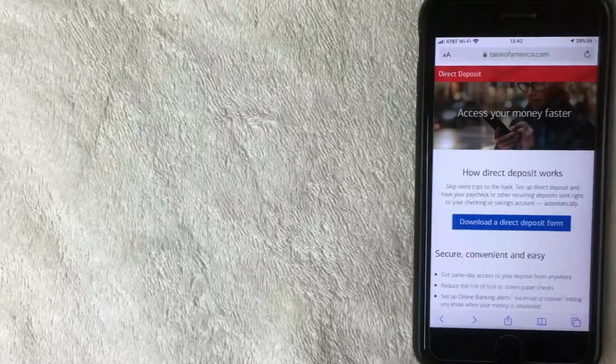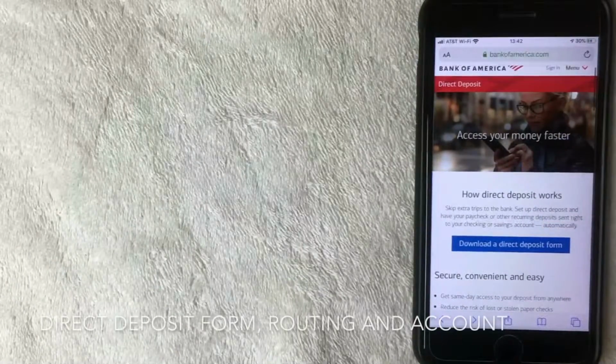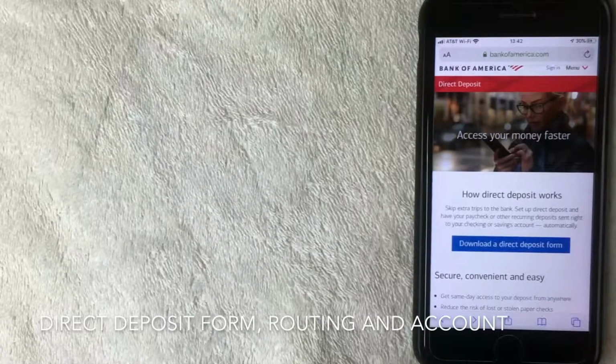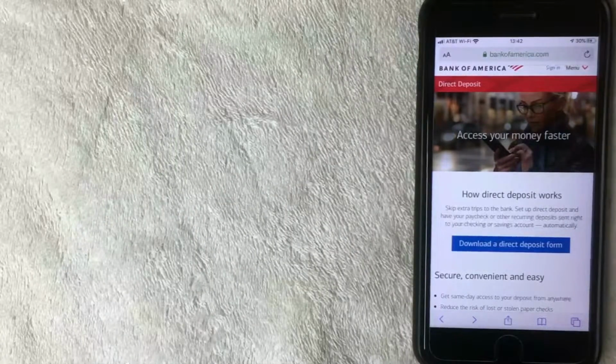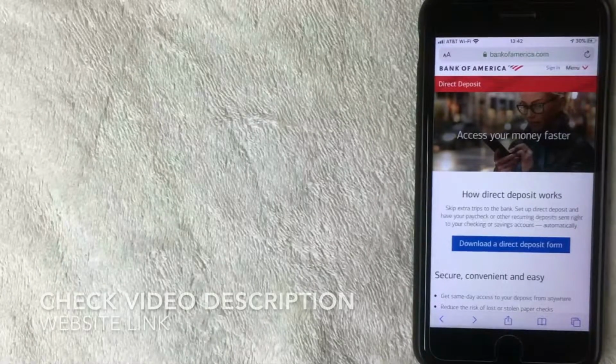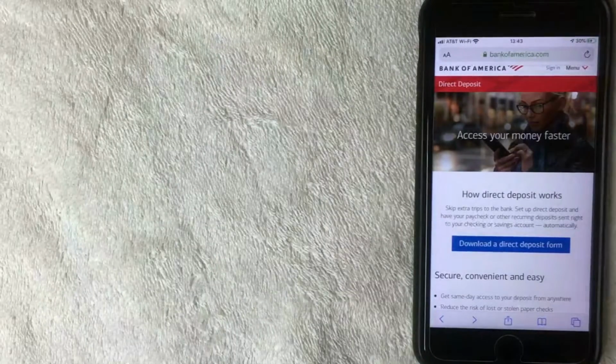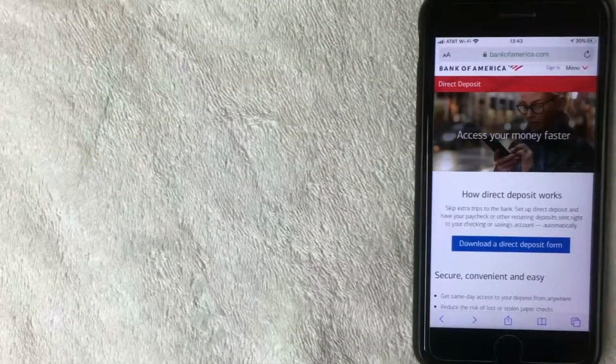But how do you set that up? It's pretty easy. First off, you will need a couple of different things before you can get your direct deposit set up. The first is going to be a direct deposit form. A lot of times your employer will provide that to you. If not, you can go to the Bank of America website and get that direct deposit form. Next, you're going to need your account number and your routing number. And then also if you have a copy of your check, a voided out check, that will be helpful as well. So once you have all that information, you're ready to go ahead and fill out your direct deposit form.